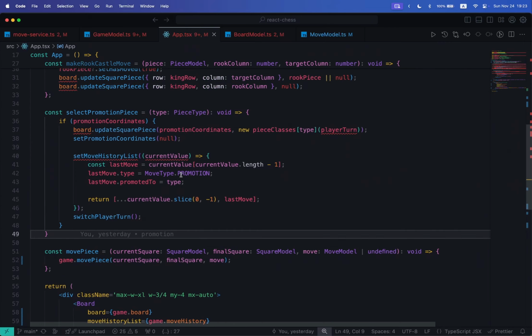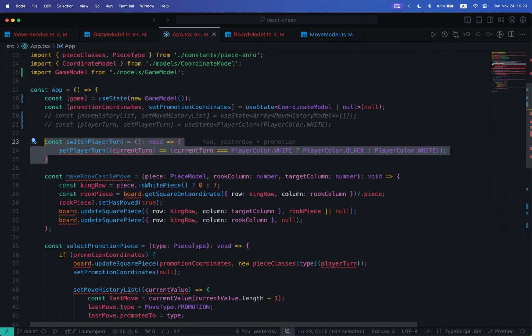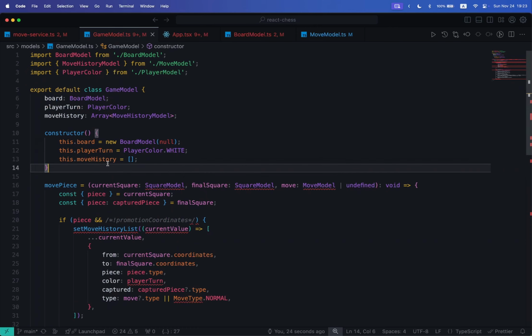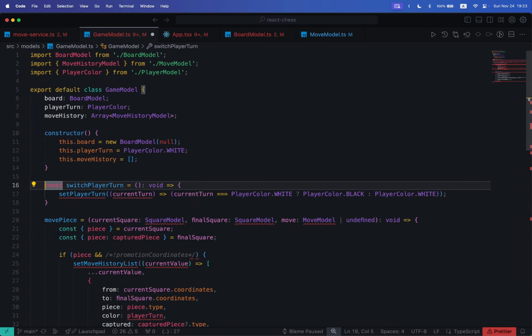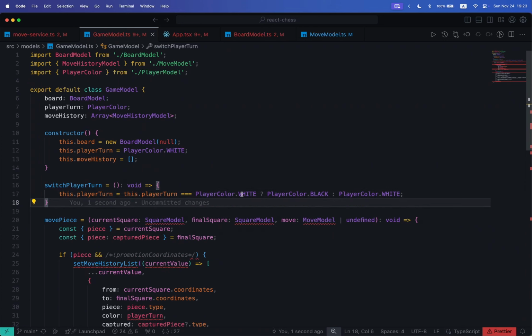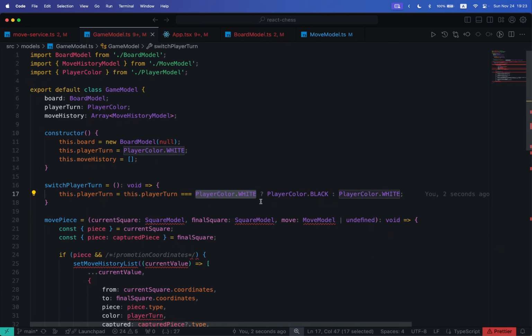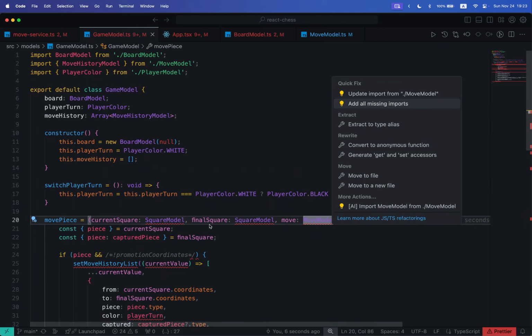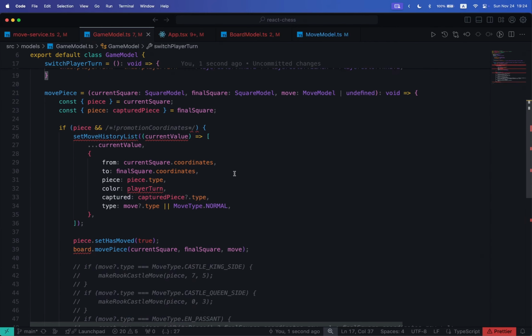Okay, first part extracted. This switch player turn can also come here. Let's have here, so switch player turn. Instead of set player turn, because it's not part of the state anymore, it's going to say this.playerTurn equals what? Let me here player turn like so. So if it's current player color white, goes to black, otherwise goes to white. We put it like this. Add all missing imports. See, there's still some missing.